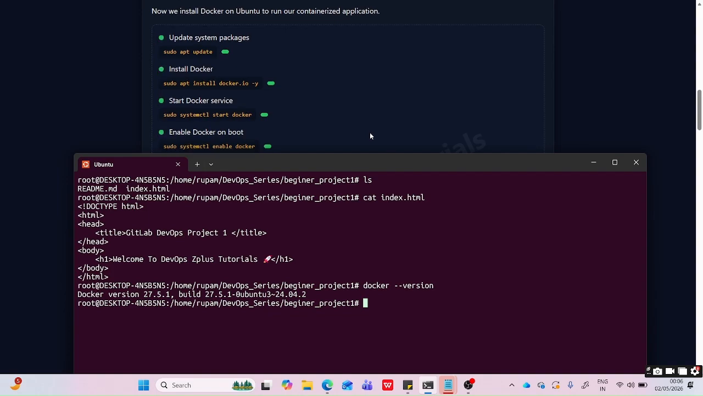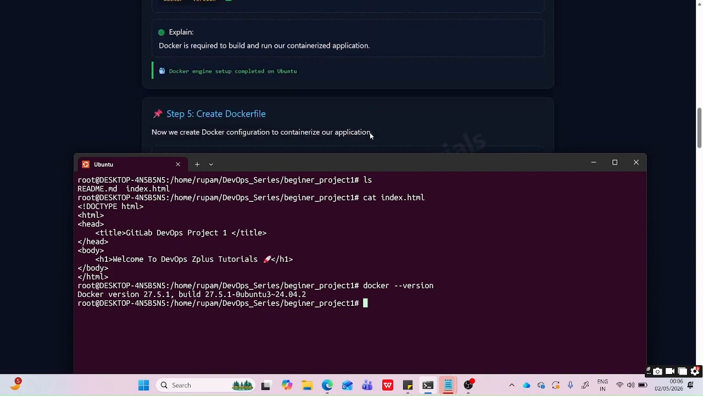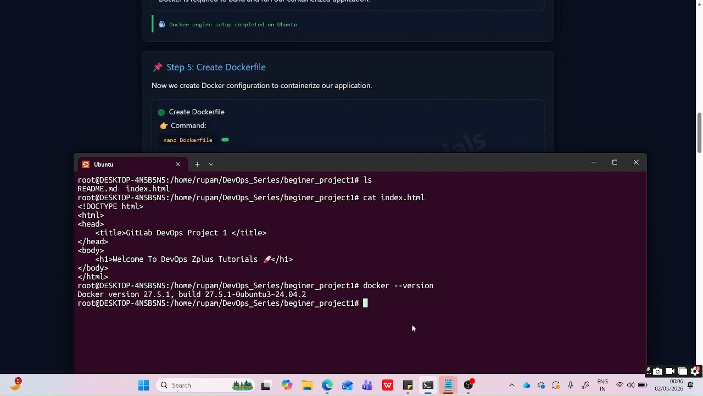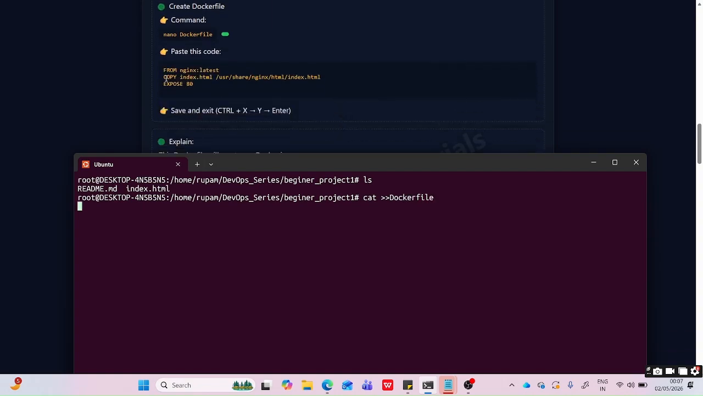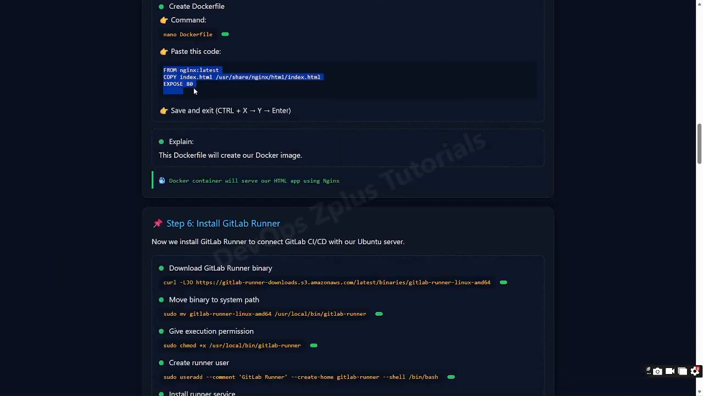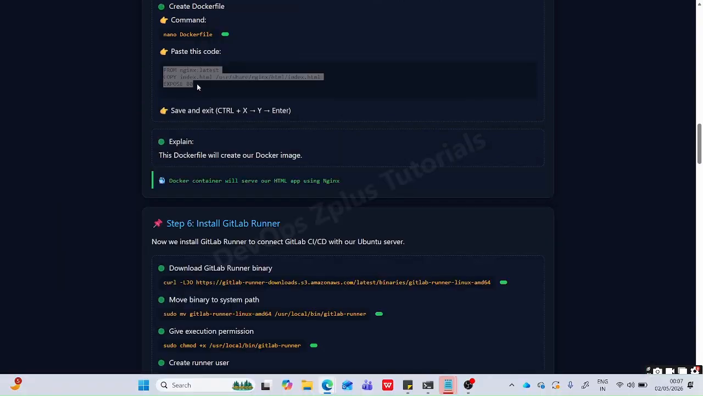Now let's scroll down and we have to create a Dockerfile. We already created an application file, which is index.html. Now we have to create a Dockerfile here. So the same command, cat and Dockerfile, and I'll paste the content. I'll copy the content from here, go inside the terminal and paste it.